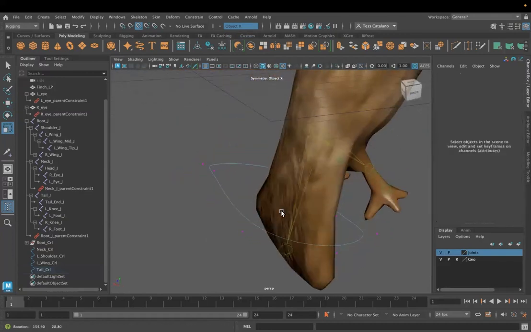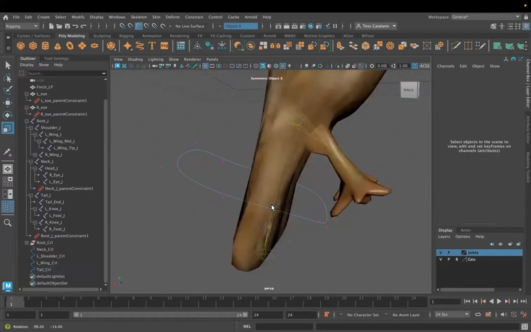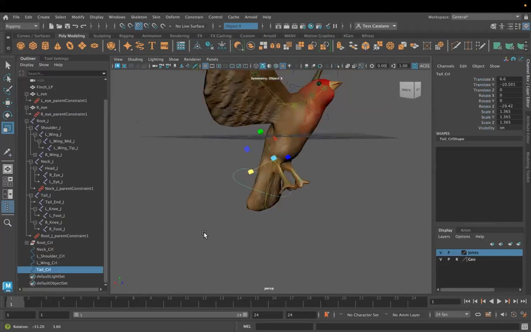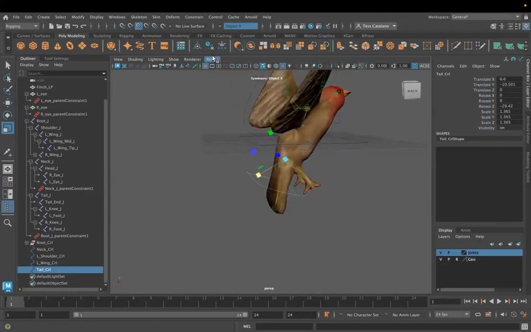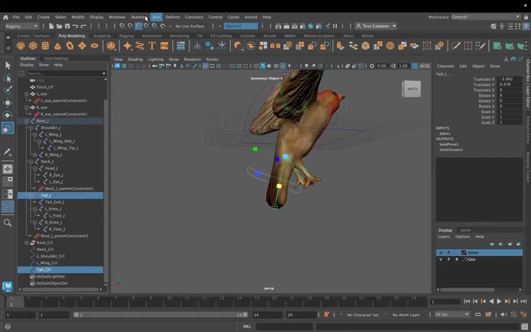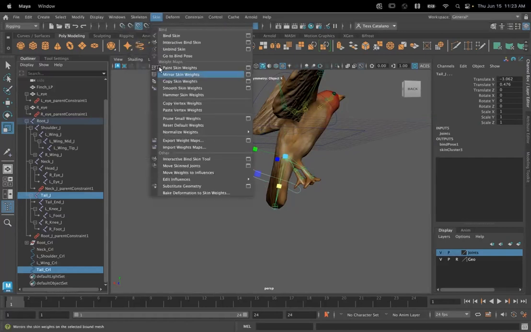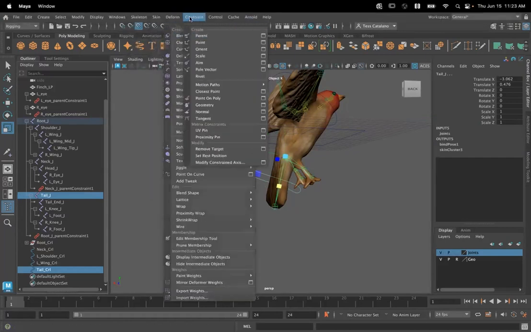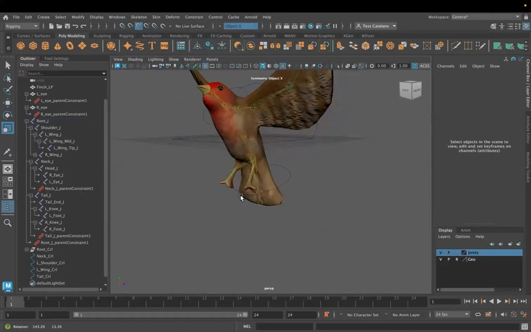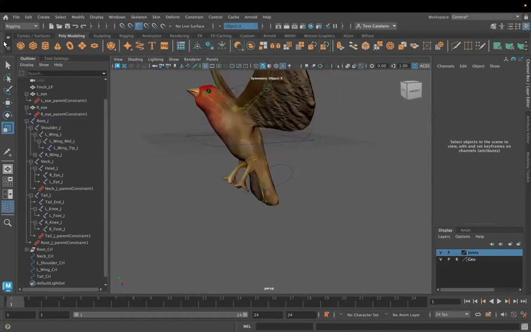Okay. So I know that that's the tail, just giving it a bit of a different shape. And let's freeze the transformations here, and let's constrain it here. Parent constraint, tail to the tail.